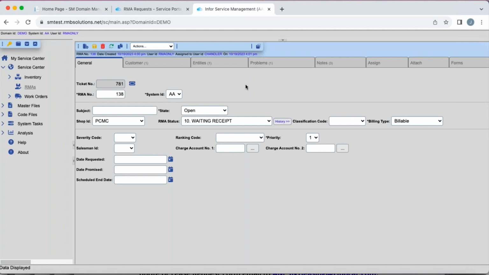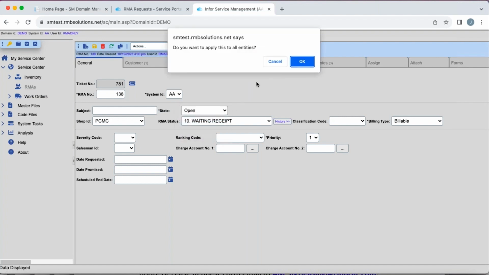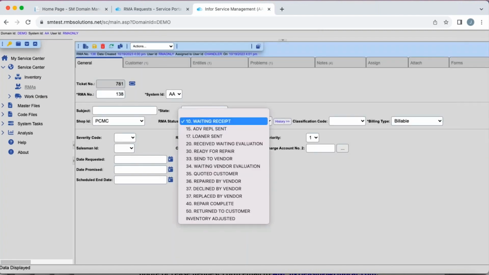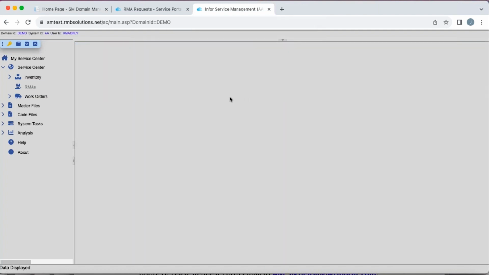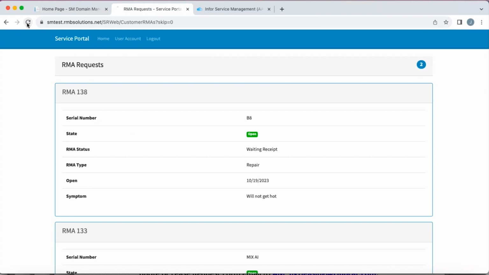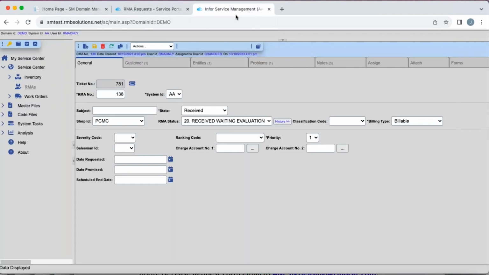Okay, so now when the unit is received, somebody in the receiving department says, hey, I've gotten this unit in. Let me change it to received. I do want to apply that to the entities that they sent in to me. I now change the status to something like received waiting evaluation. Okay, as soon as I save this, my customer now sees in the portal that it's been received and it's waiting evaluation. Again, they can receive an email or a text message letting them know that as well as the portal to continue to communicate.